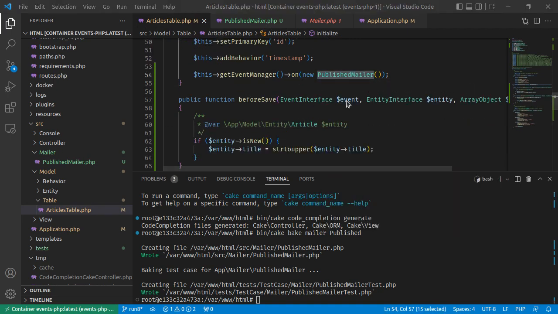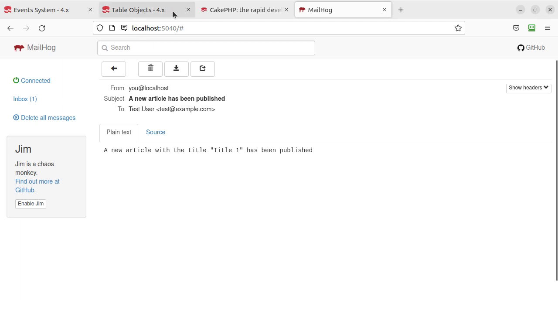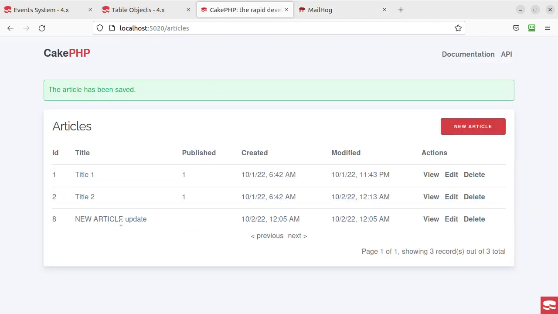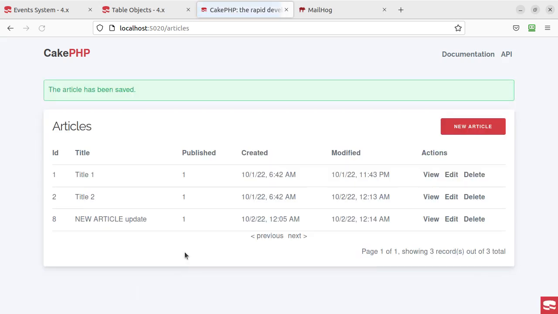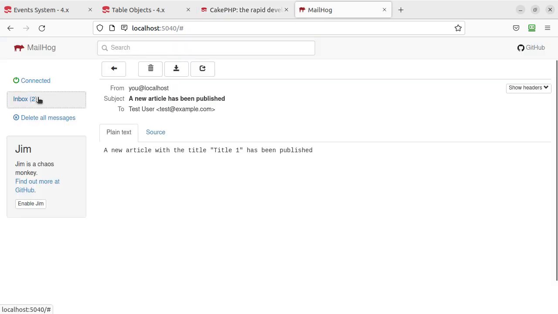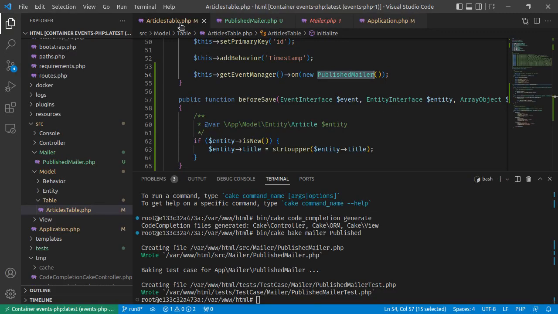So now let's try that again within our front end. Let's do our published mailer here for the third article, the new article there, and let's have a look and see if it's now worked, which it has. So that is using the event manager in the articles table to trigger an event in a mailer class.